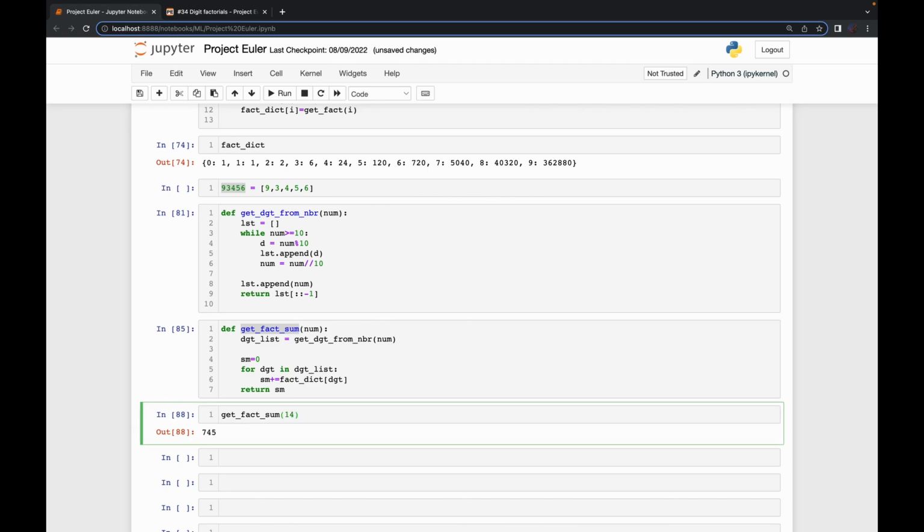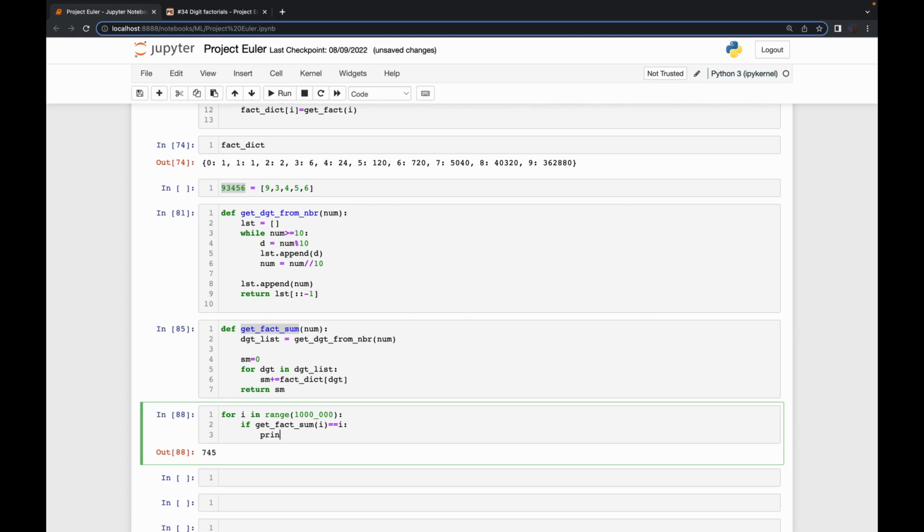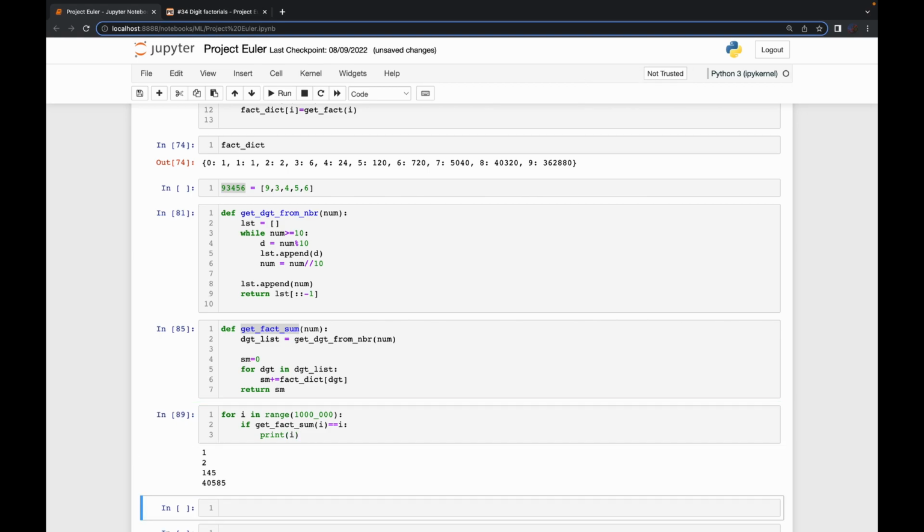So basically when we try our search, we will have to compare. When the number is equal to its digit factorial sum, then that's the number we are looking for. So I'll just write a loop, for i in range, I'll try up to 1 million. If get factorial sum of i equals i, then we just print this number. Okay, let's see.